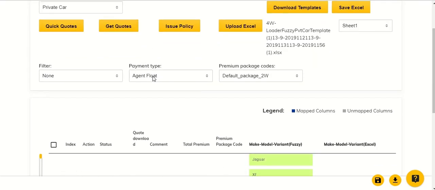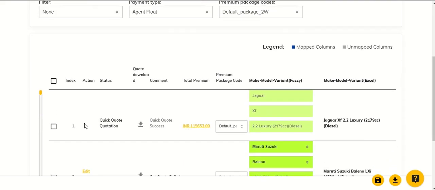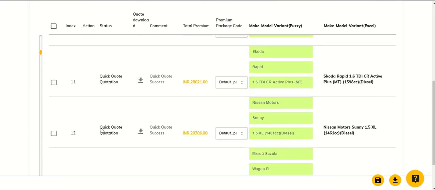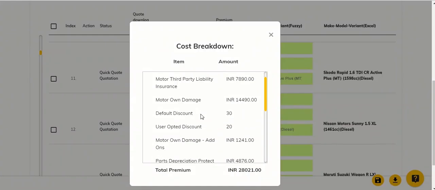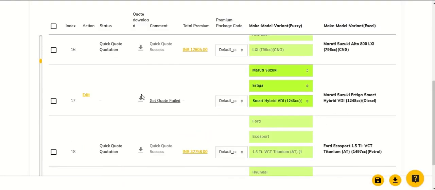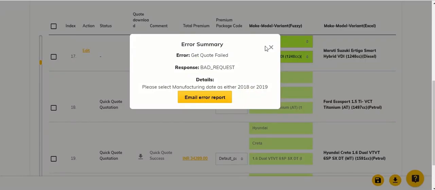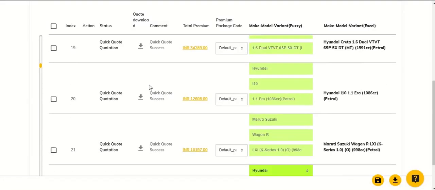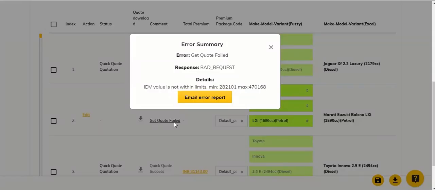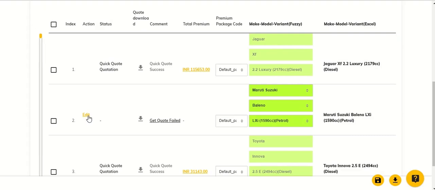So yes, now I went around, took a walk, came back, and you can see that the quotations have been generated. If you click on the quotation, you will get the breakup for each of them, and you can see, barring a few which have failed for reasonable reasons, the rest of them have been generated. Now, if there is a particular case and you see that there is something to be edited, you can also edit it right away here.